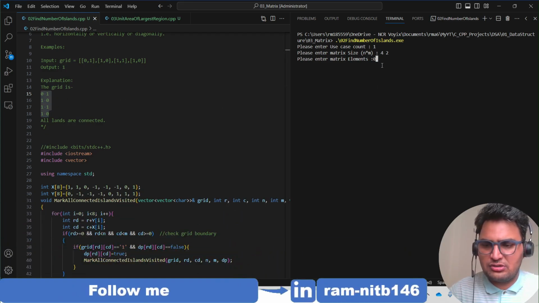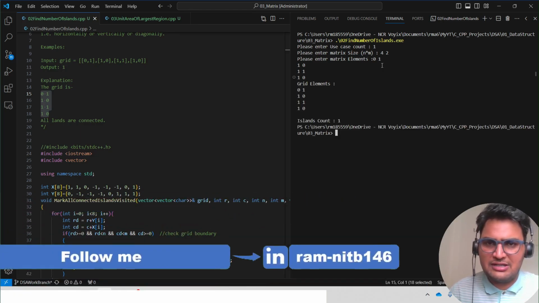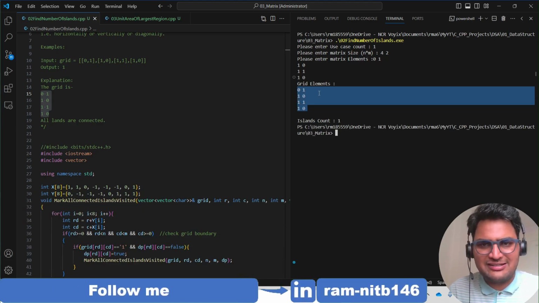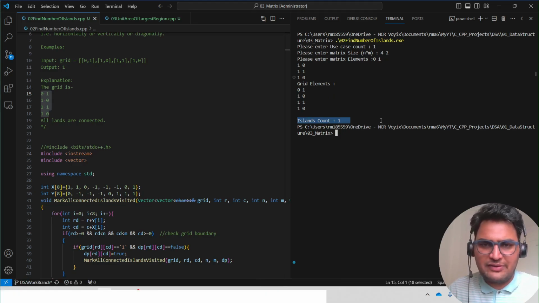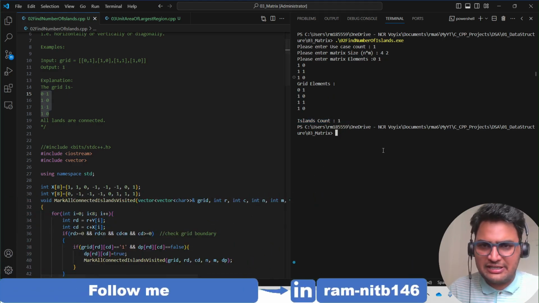So it is 0 comma 1, then 1 comma 0, then 1 comma 1, then 1 comma 0. So this is the given matrix we entered, and here the Iceland count is 1. So this is the one example. Now take the second example here.